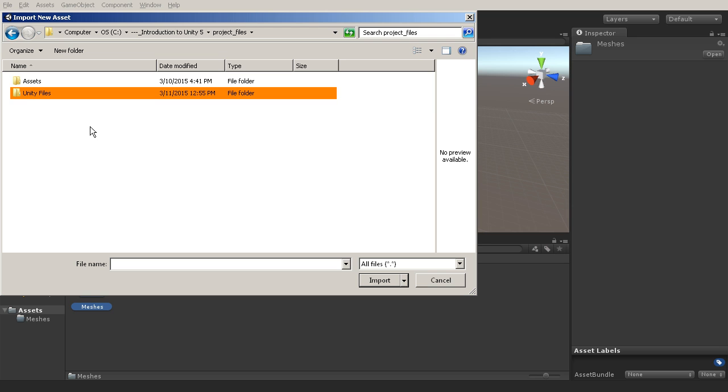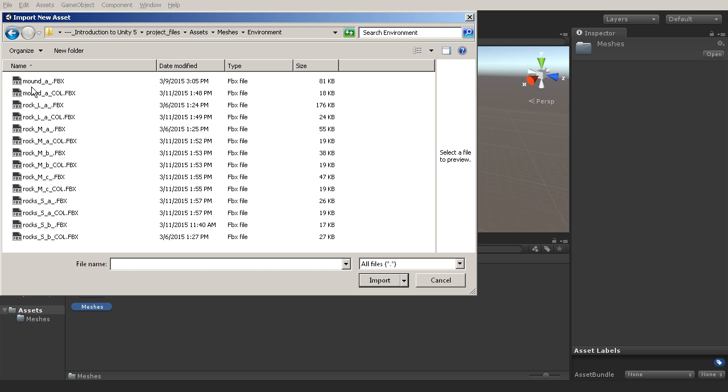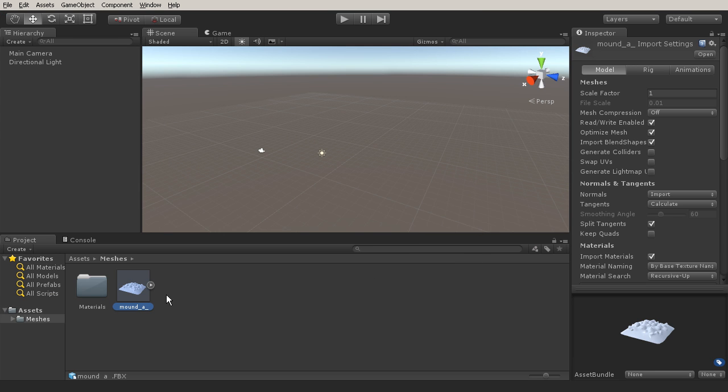Okay, so I'm going to go to Assets, and then I'm going to go to Meshes. Now with the Meshes folder, we're going to go into Environment, and I'm going to select mound_A, and I'm going to say Import. When we import that, you'll see it in your Asset Manager under the project browser, and you can see a little bit of a preview of that.